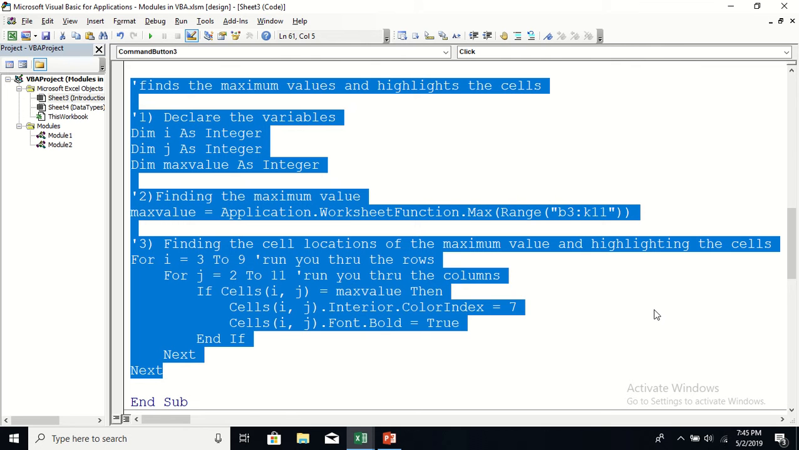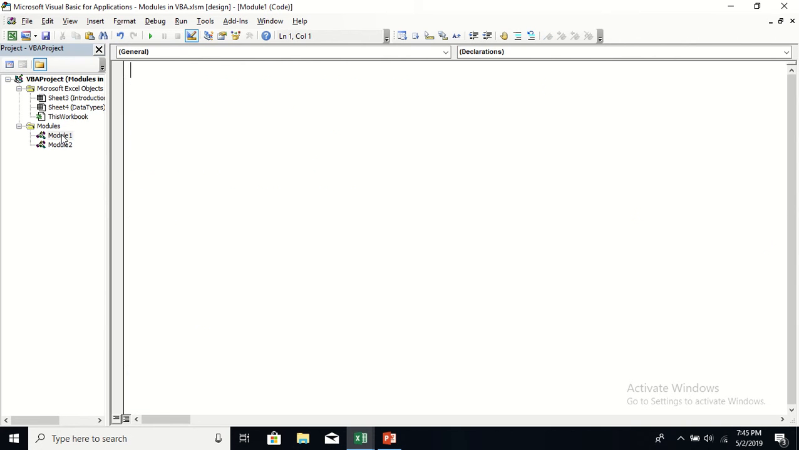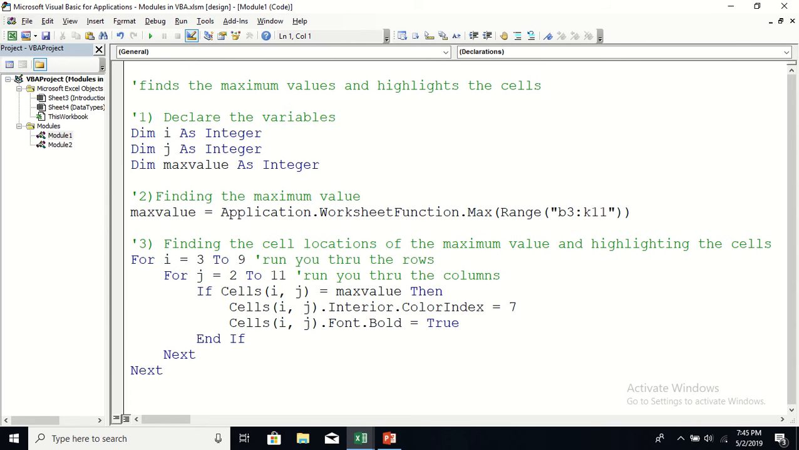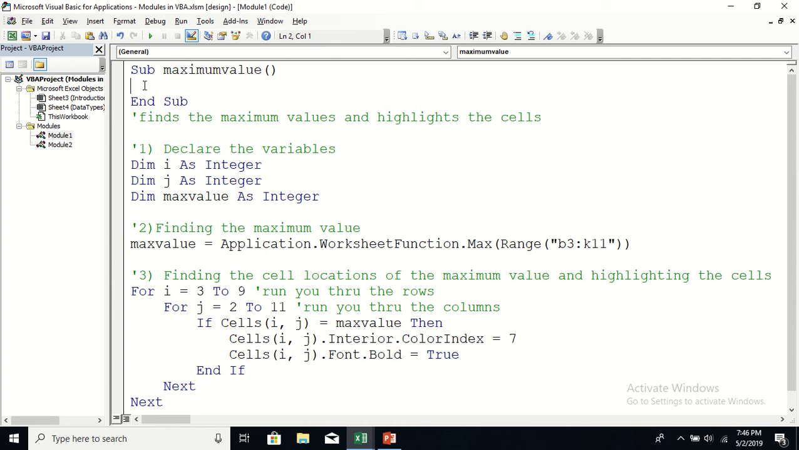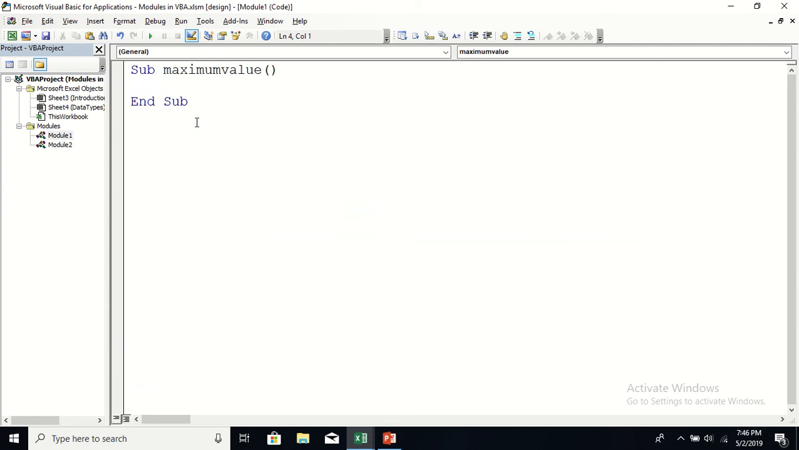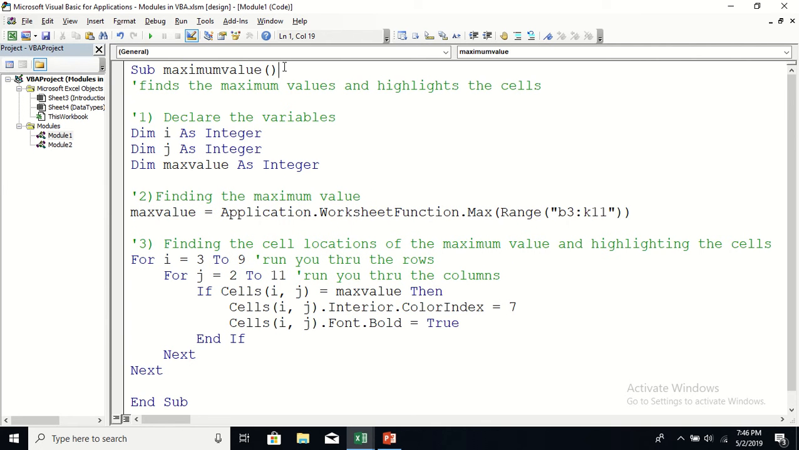Right, and say Ctrl C, and then go to module 1 here and copy and paste it here. A module always starts with a structure like this: sub, and the name of the module. Let us call it the maximum value module, and parenthesis. Once you press enter, it will give you another line, that is end sub. So you'll have to write your codes always between these two lines.